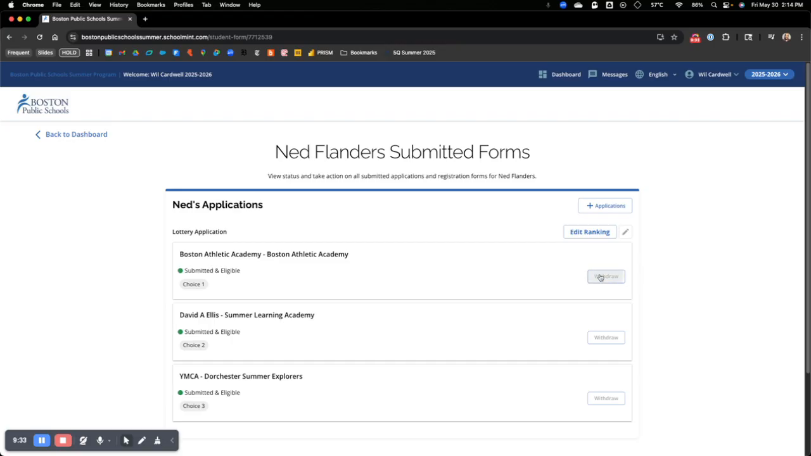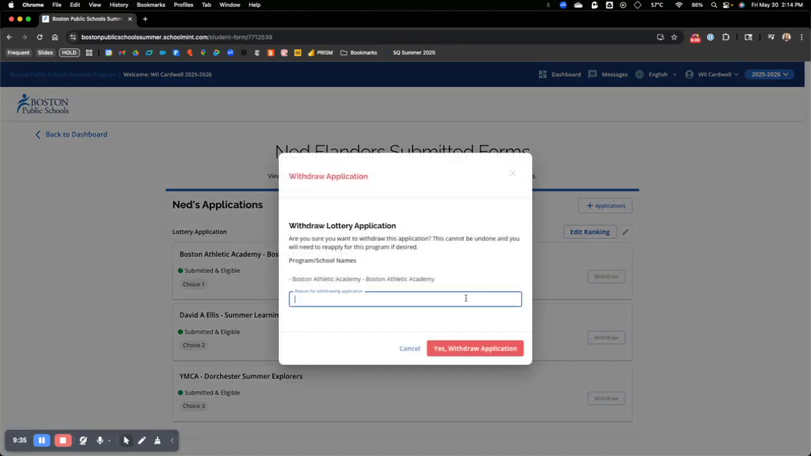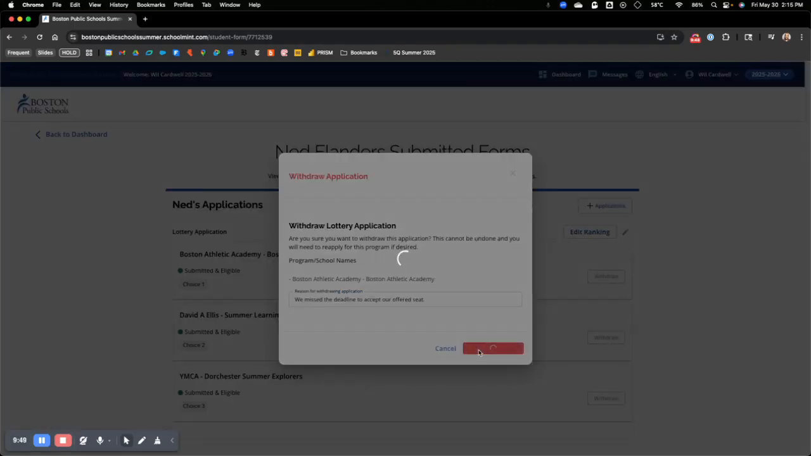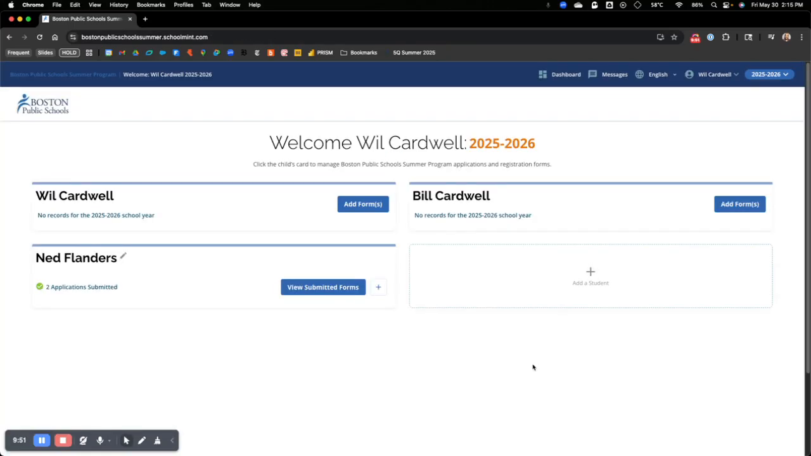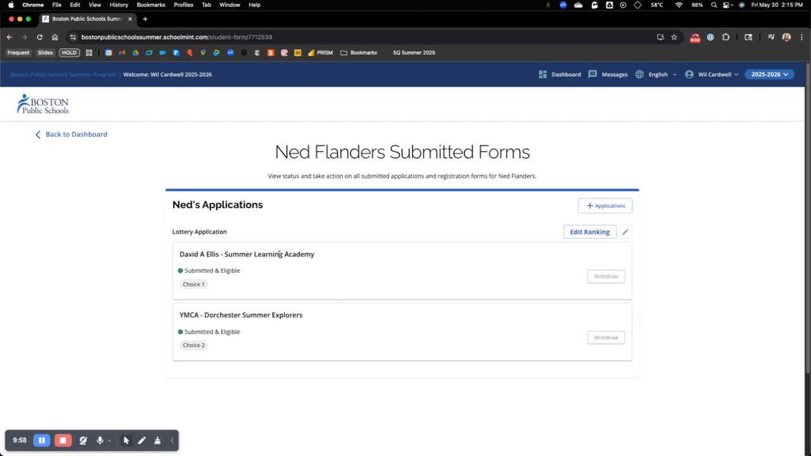So what we'll do here is withdraw the application. And for our reasoning, we will say we missed the deadline to accept our offered seat. You'll view the withdrawn application. And now you'll see that there are only two submitted applications in the system, which is the David Ellis and the YMCA Dorchester. And as you can see, these choices have moved up to number 1 and number 2.